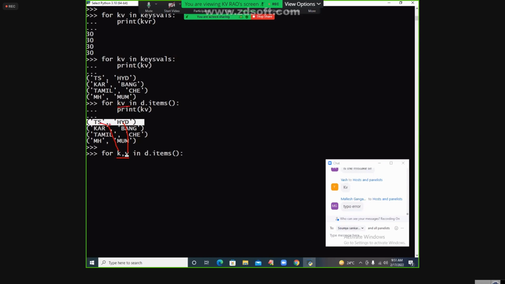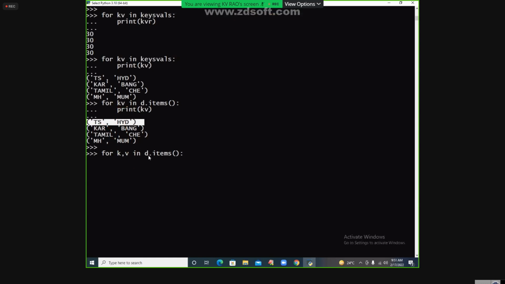Earlier I used only one variable and it was printed. Today I am using two separate variables. First time, you look at this k comma v: d dot items gives you this part. TS I am holding in a separate variable, HYD in another. See that? Print it, my dear student: k comma v, just a decorative point in the print statement. See how it is printed: TS HYD, Karnataka Bangalore, Tamil Nadu Chennai. Like this I am printing. Dear students, are you understanding, ma?